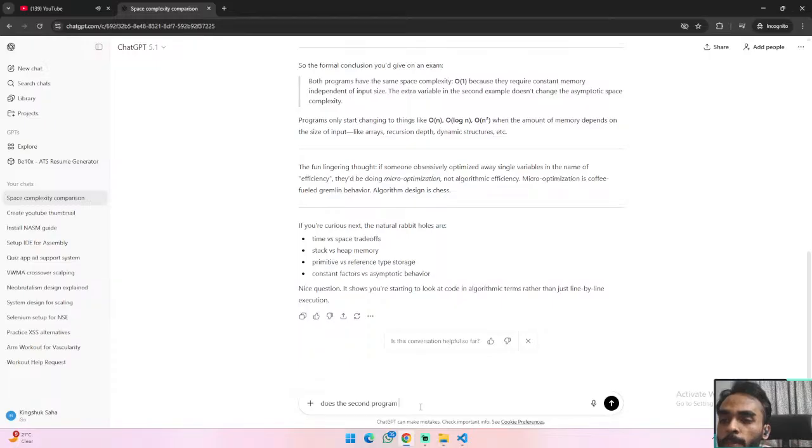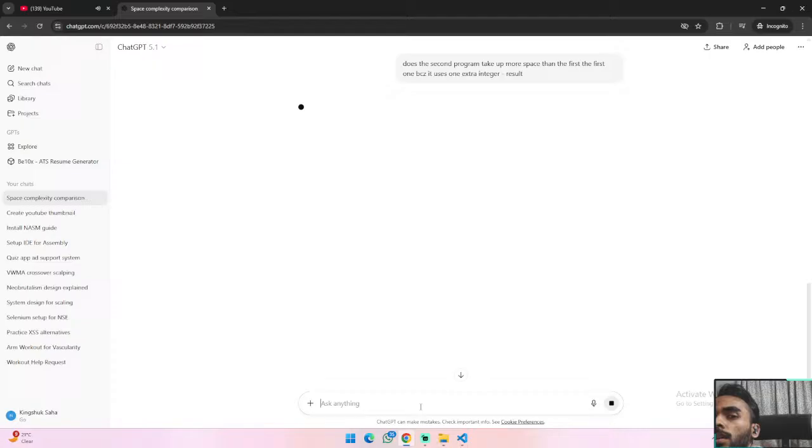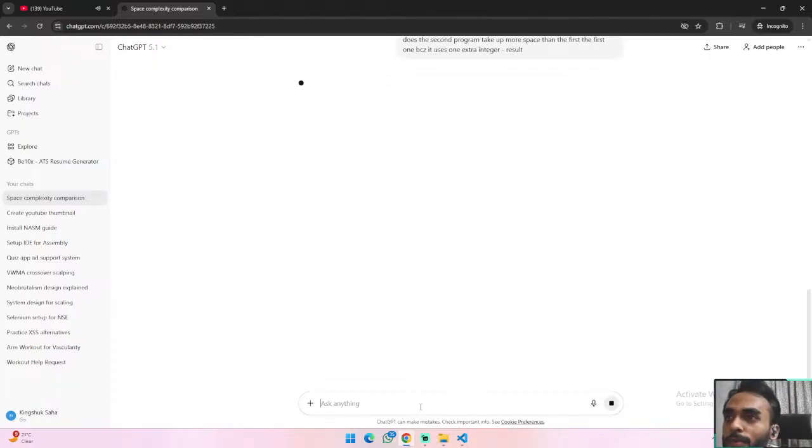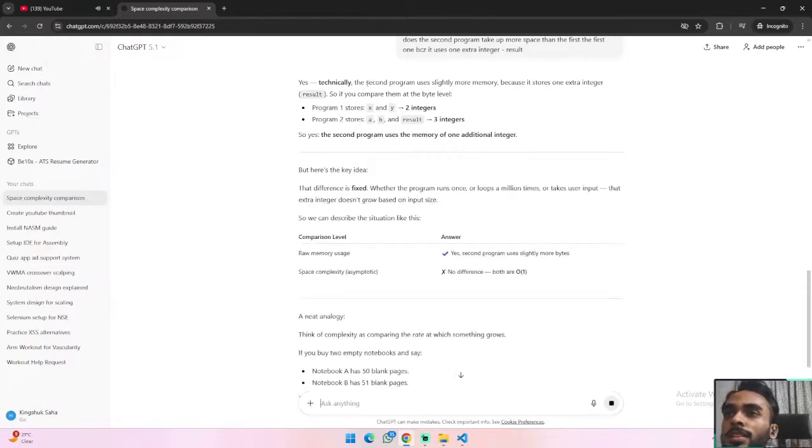Now my next question would be: does the second program take up more space than the first one because it uses one extra integer result? So let's say ChatGPT says, yeah, technically. The second program usually uses slightly more memory because it stores one extra integer.